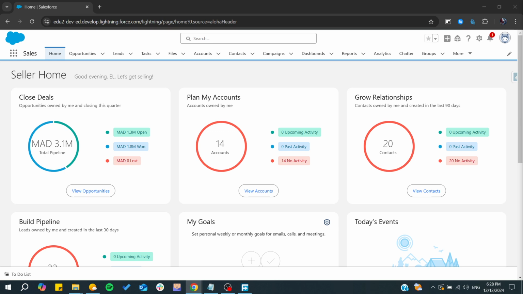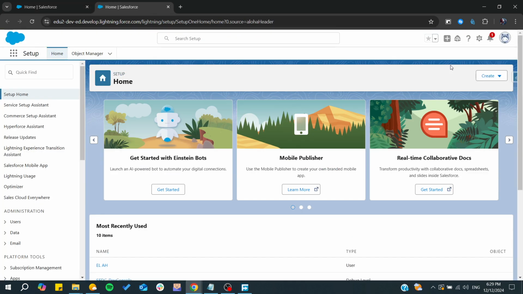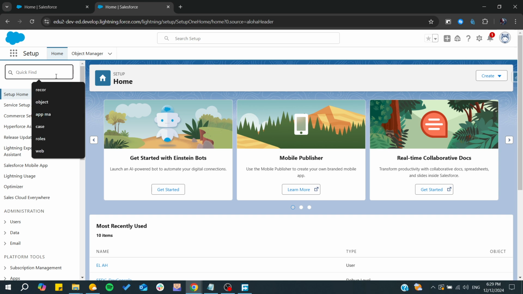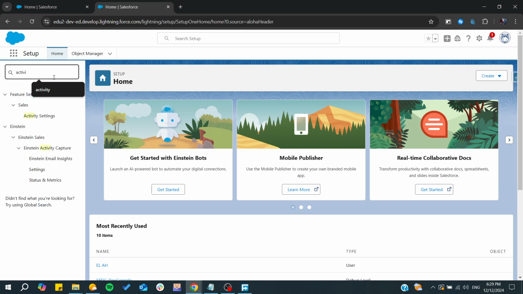So first, you will need just to go to Setup, and from here we click on Setup, and after that we will need just to start adding our Google account in Salesforce. And basically, you will need just to use the activity capture in Salesforce. So from here, I'm just going to type activity capture, and we will find this Einstein email insights.